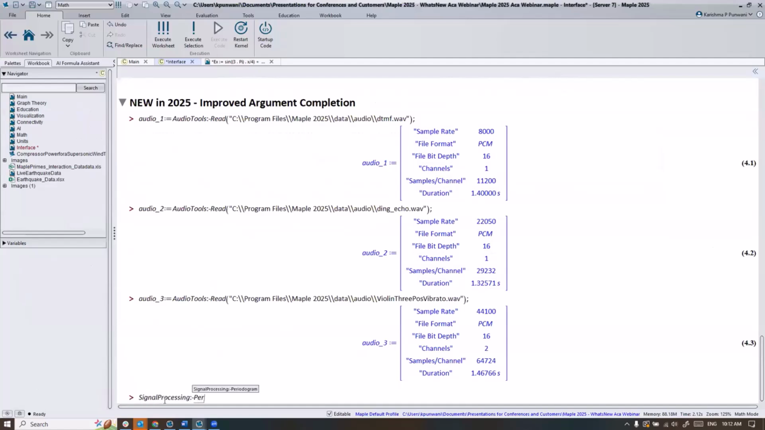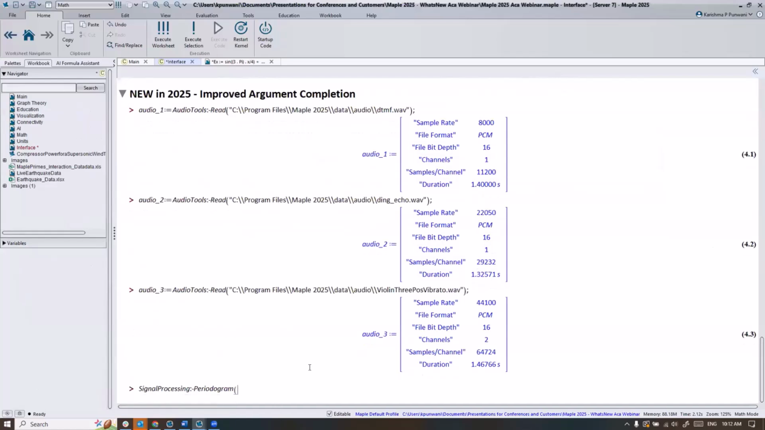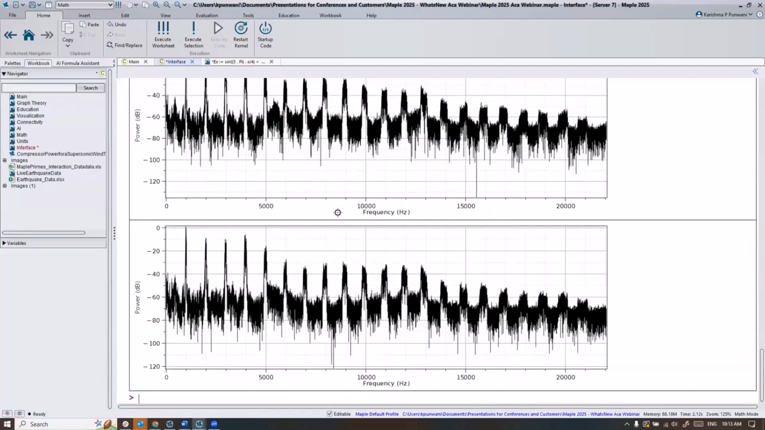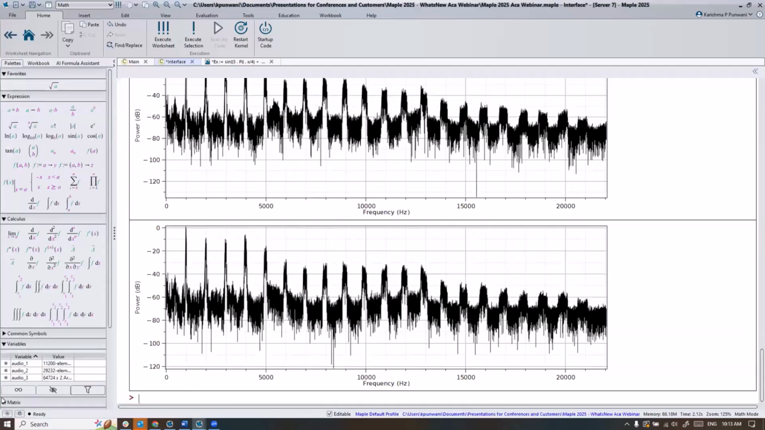And let me do this. And now, variables, it should show up. Oh, there we go. I just have to be patient. You'll see that any user-defined variables are now also available to me in the argument completion. So I can go and pick one over here, audio 3. And if I do this, I'll get my plot, and if you go back to the palette, you can see that in my variables palette, these 3 audio files have been loaded into my Maple document.